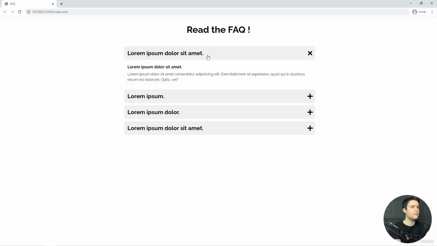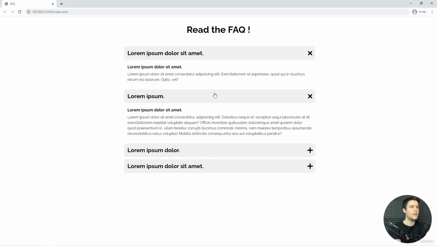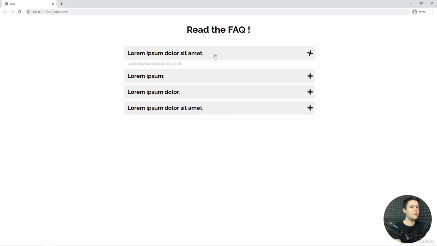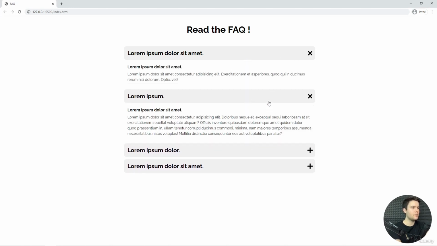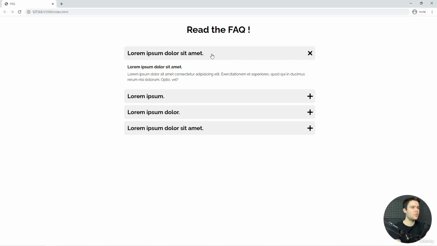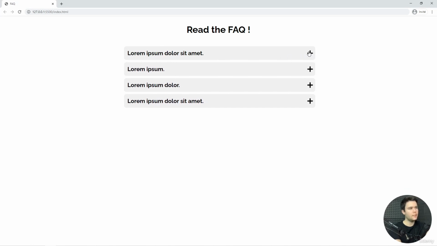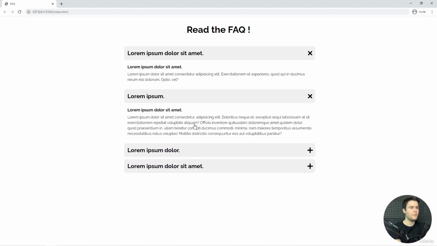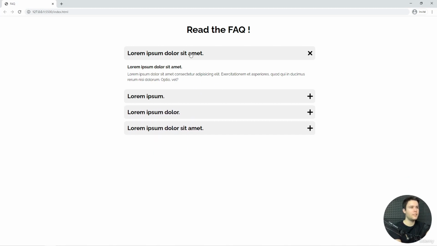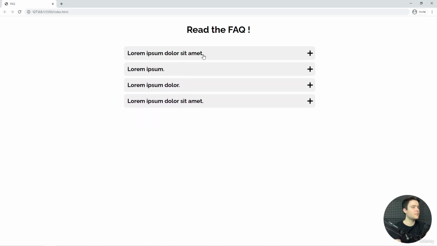Alright, so in this video we are going to build a nice FAQ, so frequently asked questions. And yeah, it's a pretty nice component, you see, with some animation. You will have this little cross right there that will turn a little bit, and the text that will appear just below, right there. So I've put some lorem ipsum text everywhere, but just imagine that these are real questions indeed. Okay, so yeah, let's code that.